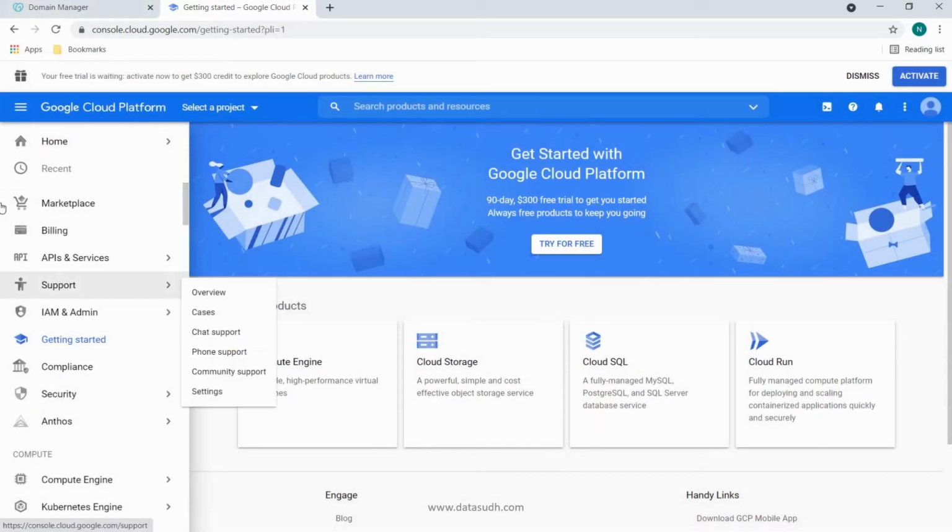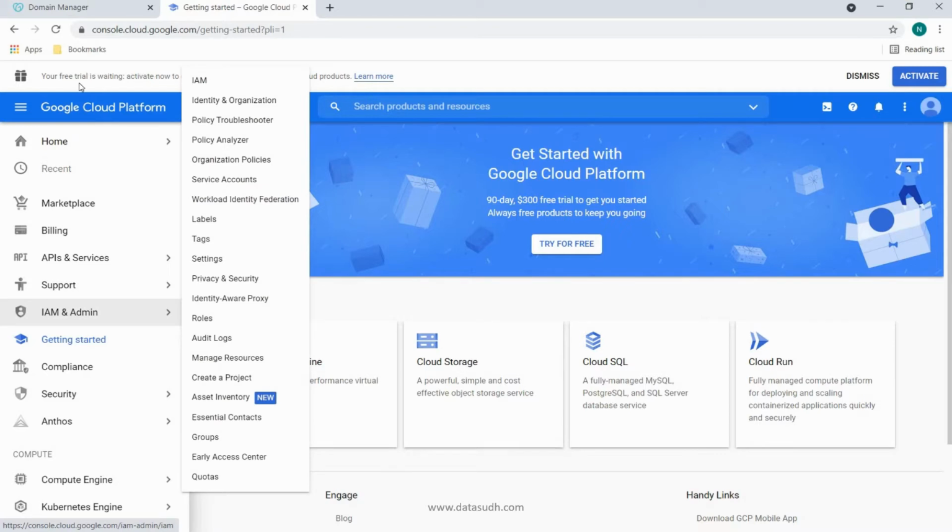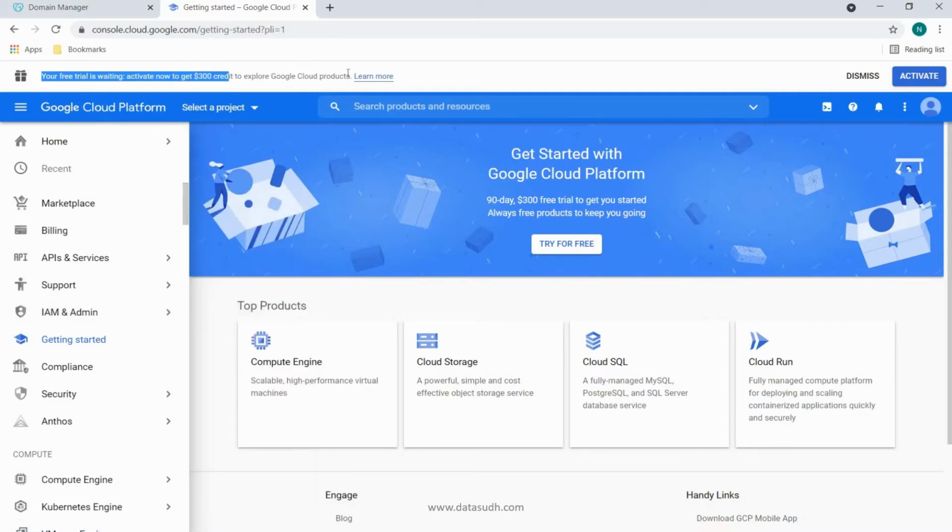Now this is the home page of the Google Cloud account. As we can see on the top left corner, Google is providing a free trial worth $300 to explore its products. To practice this demonstration, we need to activate this free trial so that we can use the respective services and set up our website. So what we need to do is go to the right hand side where we have an activate button. We need to click on that and activate our free trial.